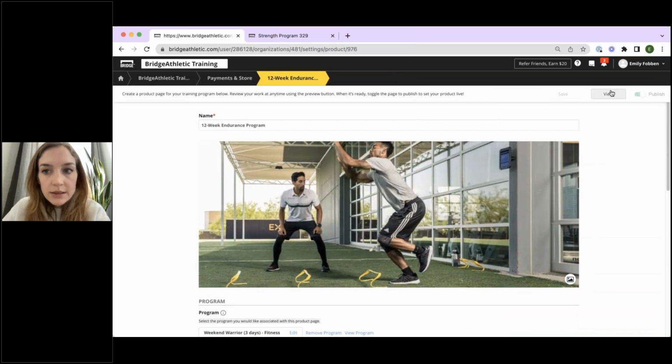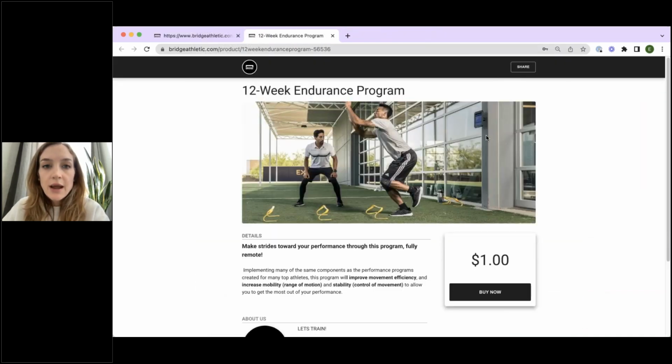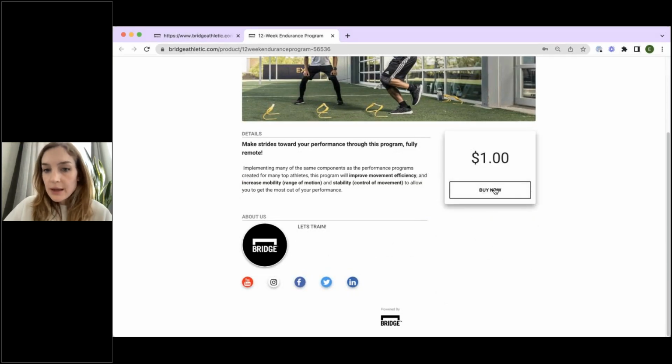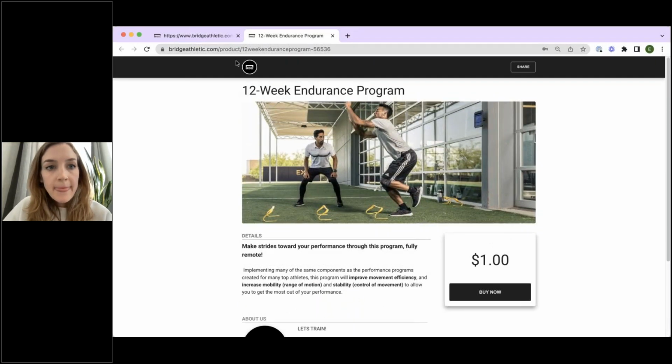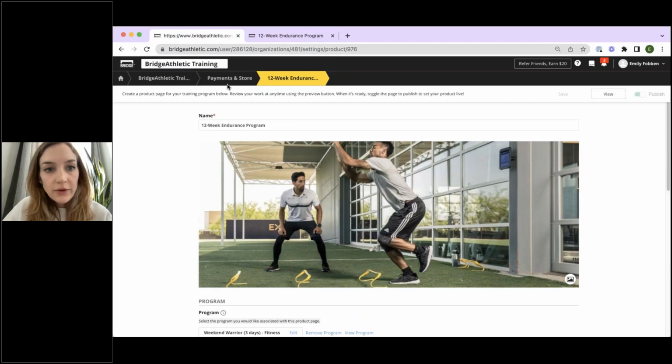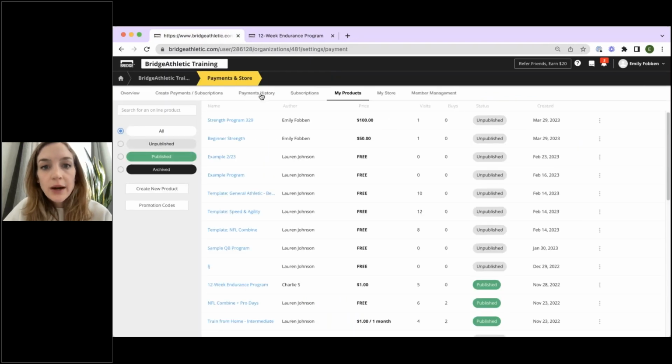This one. Okay, so this is like a completed program in the store. So you can see here under the details, you can do different things like making it bold, you can add charts, different things to kind of capture the audience's attention and really tell them what the program is about. And then they would be able to purchase it by clicking buy now. So that's a little brief overview of the online store.